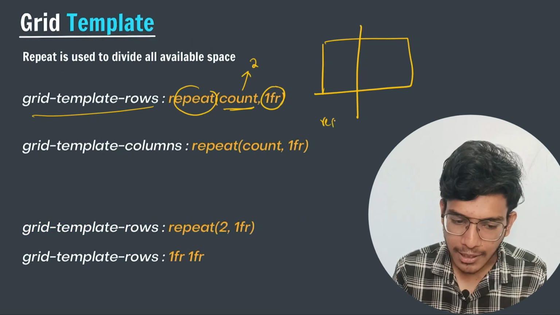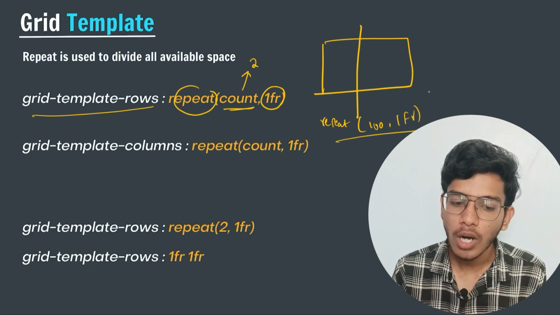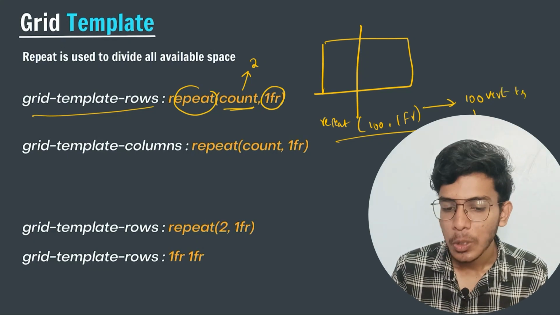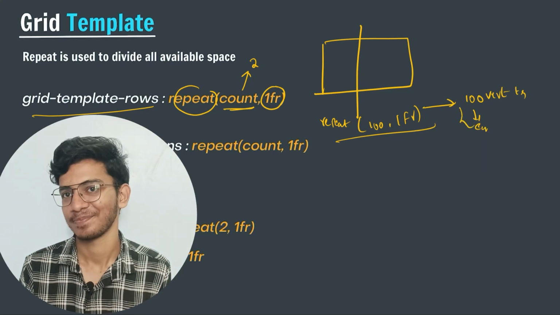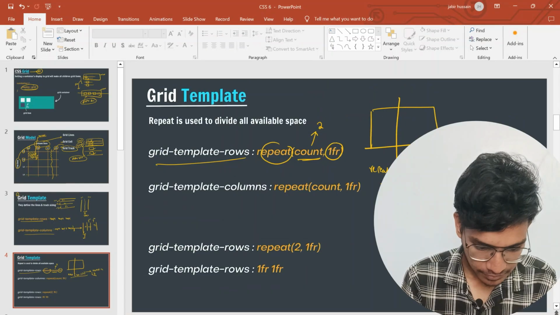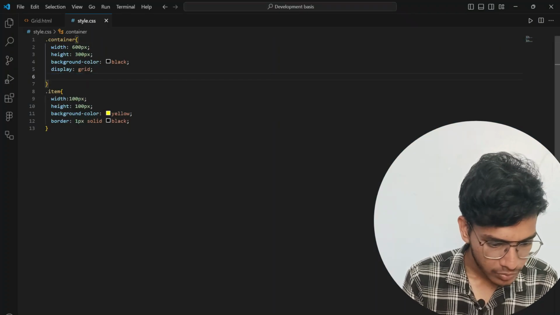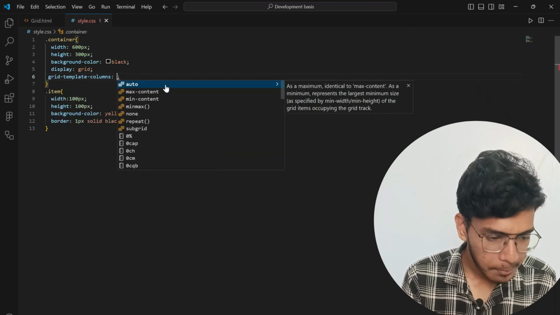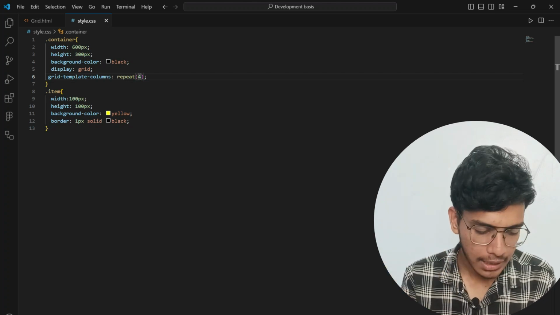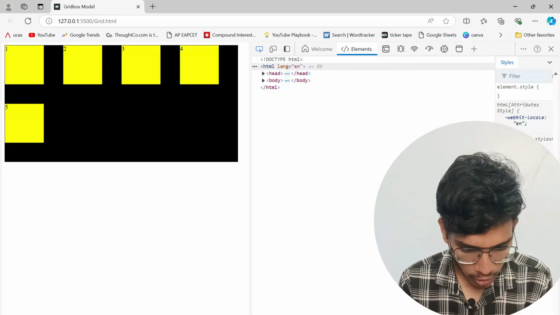You will write repeat 100 comma 1 fr. What this will do is create 100 vertical tracks with equal spacing. Okay, so let us use this shorthand. In the code, I will remove this and give grid template column repeat, and I want to create 4 vertical tracks and 1 fr. Let me save and go to the document.